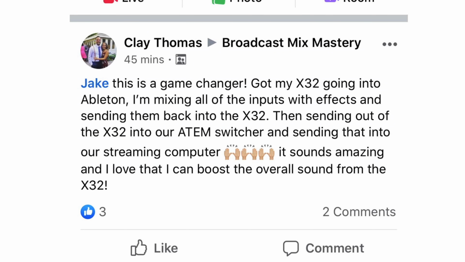And then here's Clay. "Jake, this is a game changer. Got my X32 going into Ableton. I'm mixing all the inputs with effects and sending them back into the X32, and then sending out the X32 to our ATEM switcher and sending that into our streaming computer."